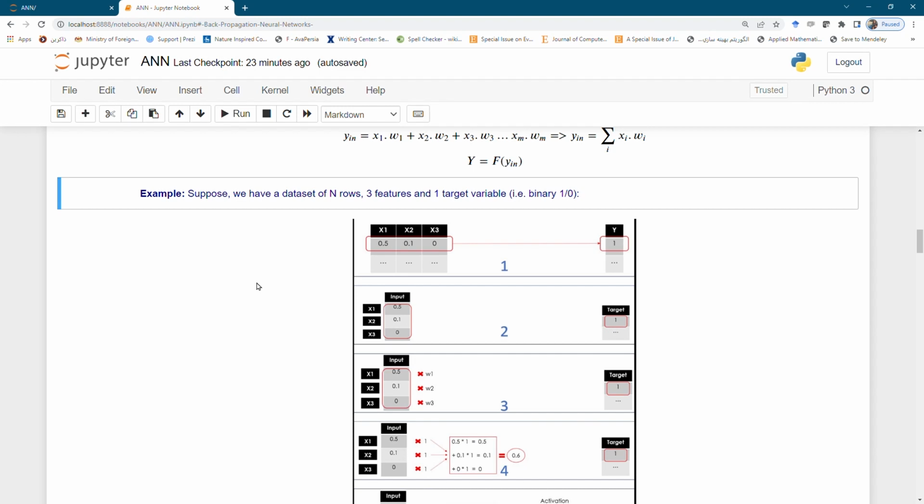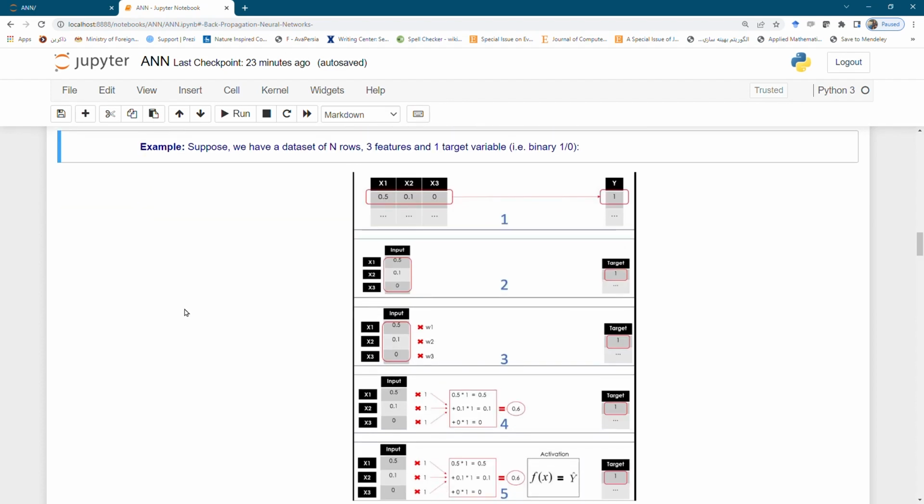Let's have a look at a simple example. Suppose we have a data set of n rows, 3 features and 1 target variable. The target variable is the output, the 3 features are the input, 3 inputs, and n rows is the number of records in the data set. The simplest form of ANN is the perceptron.